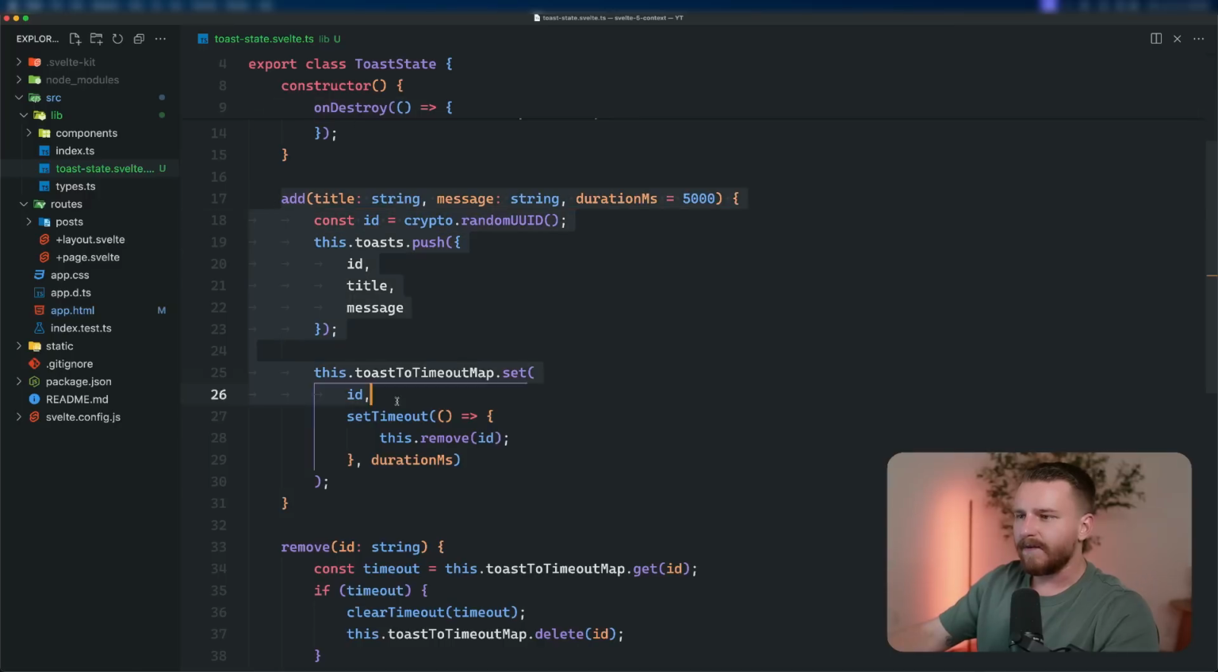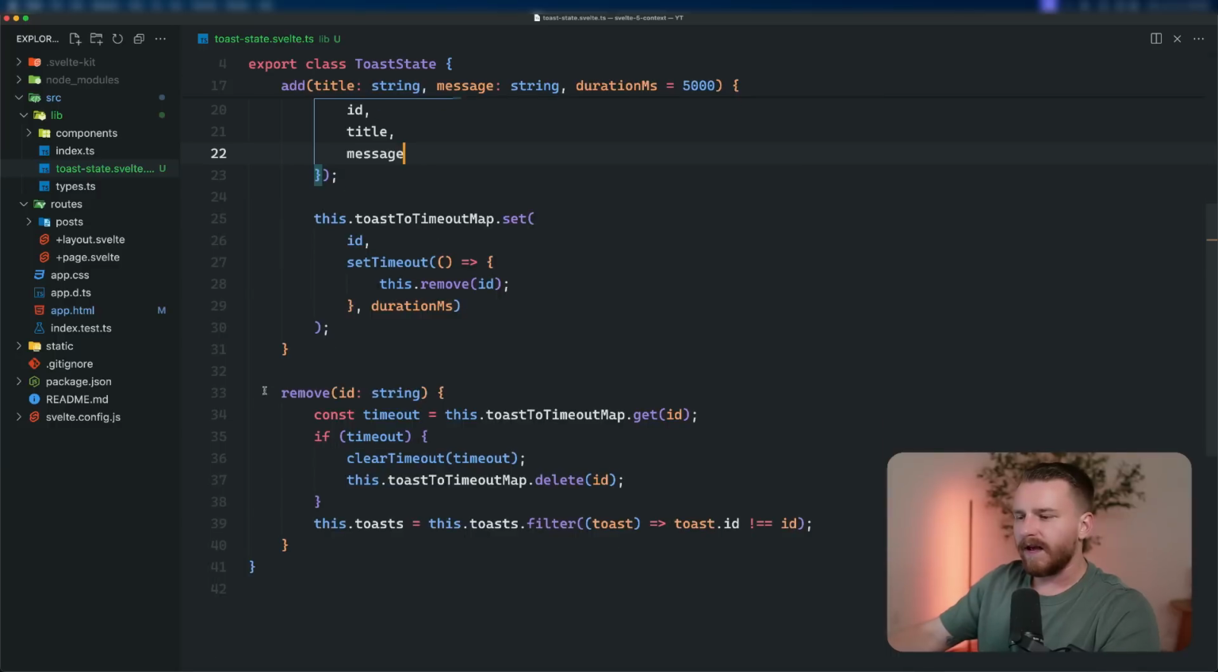We also have an add method, which allows us to add new toasts, so basically pushing a new toast into that array. And then also we are adding something to the map, a function that's going to eventually remove the toast once its duration has passed, which we're defaulting to 5 seconds. And then we have remove, which will, of course, clear the timeouts and then remove that toast.